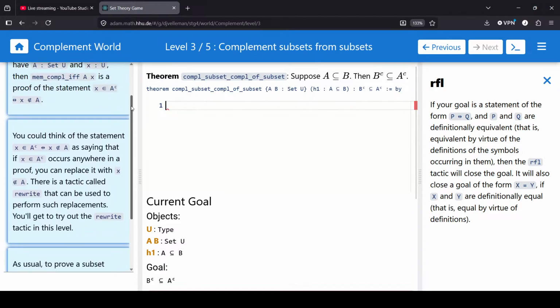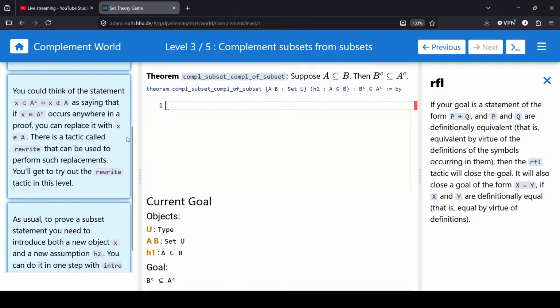Okay, you want me to keep reading? Got it. You could think of the statement X is a member of A complement if and only if X is not a member of A as saying that if X is an element of A complement occurs anywhere in a proof, you can replace it with X is not a member of A. There's a tactic called rewrite that can be used to perform such replacements.